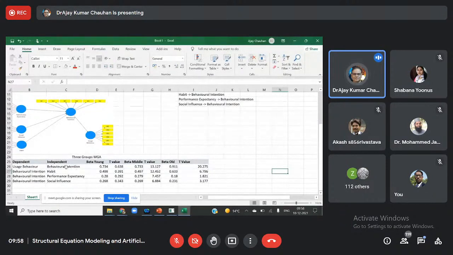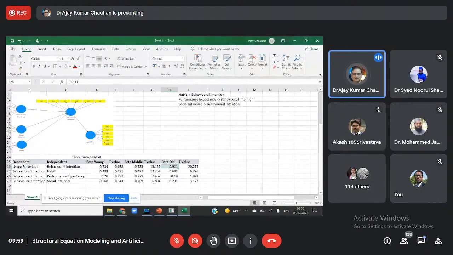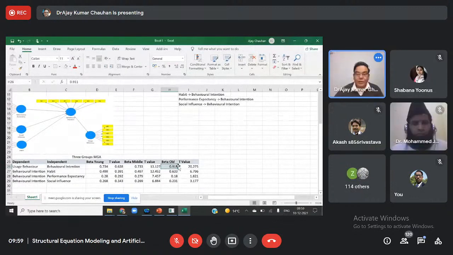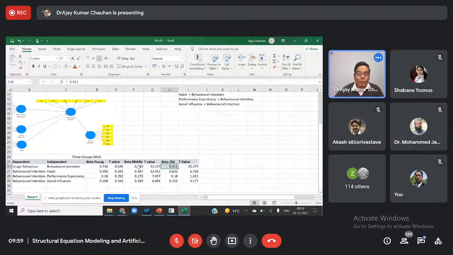So let's compare behavioral intention on the usage behavior. The value for middle is 0.733, and old is very high. Now you can see the old is very high. So the impact of behavioral intention on the usage behavior is the highest in old, and the other two are equal.